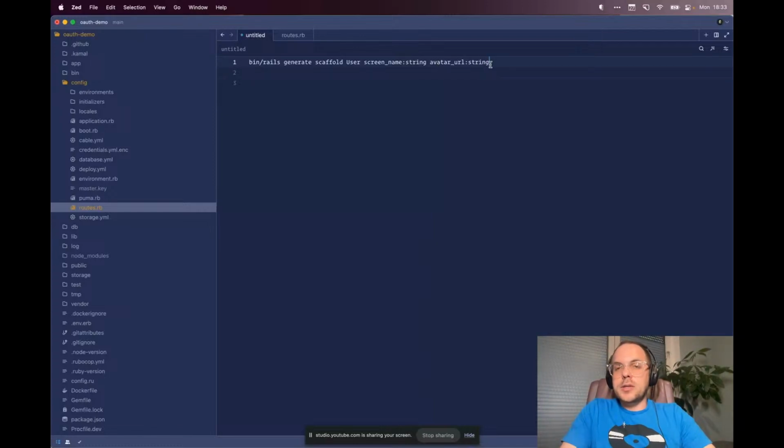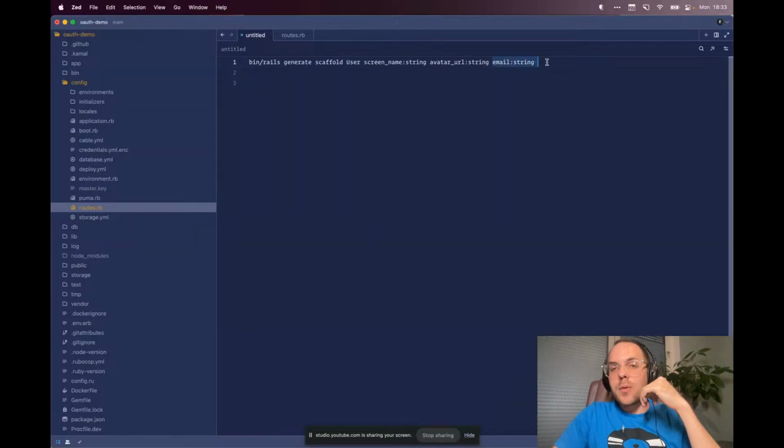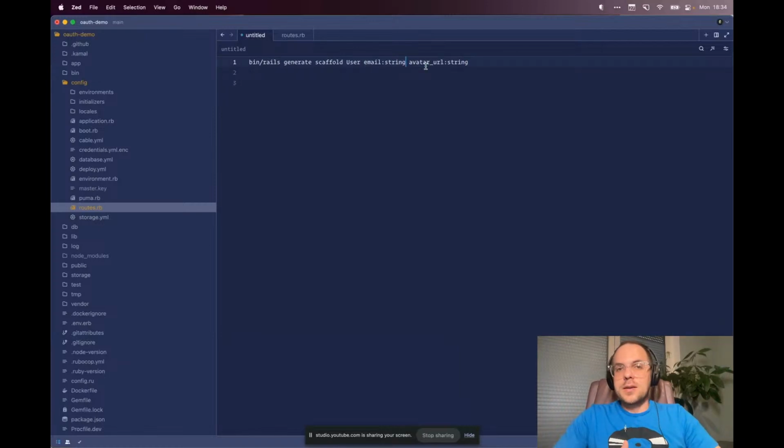We don't need a password digest, that's for sure. If we know that our third-party provider will send us back an email, and we know that we're going to need to email them, we can include this as well. This can be our identifier. Whatever the case, you set it up however you like. I'm just going to stick with email and avatar URL for now. It's pretty common.